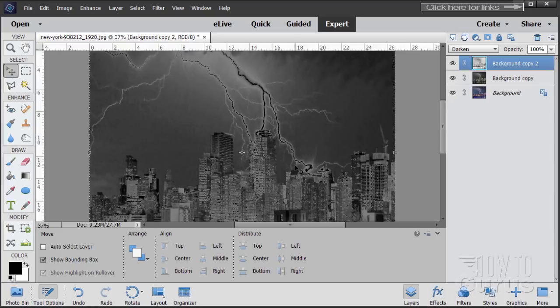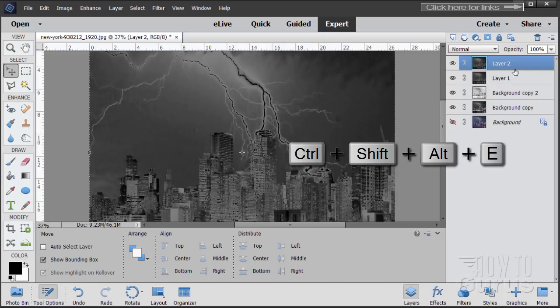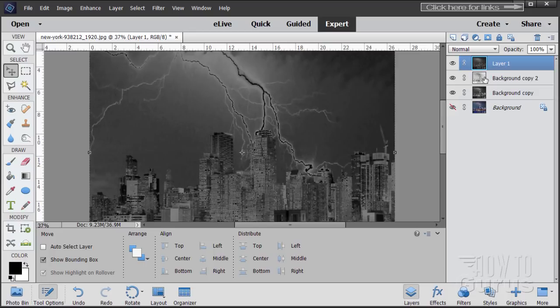I now need to take this and put this onto one layer. To do that, let's hide the background layer. And then using a special keyboard shortcut, Control, Shift, Alt, and E. There we go, that combines these two layers onto a new layer. Now hide those two layers, we're done with that.